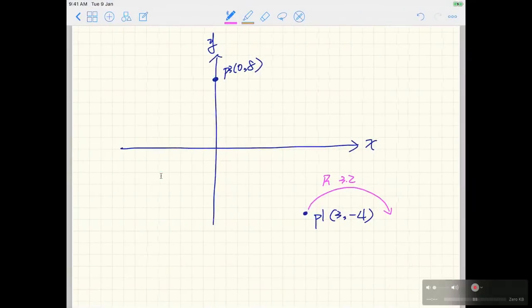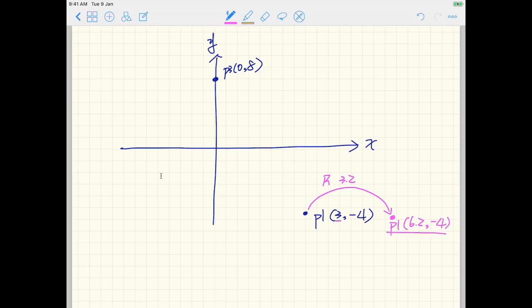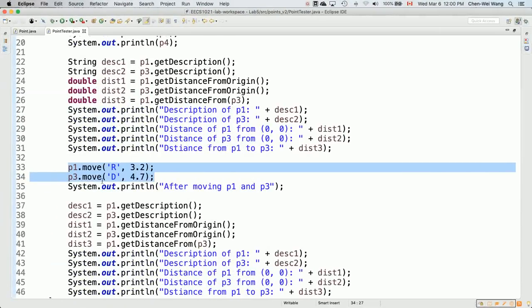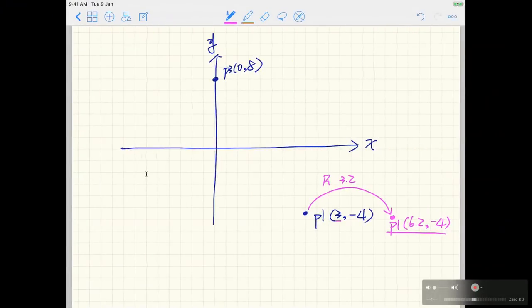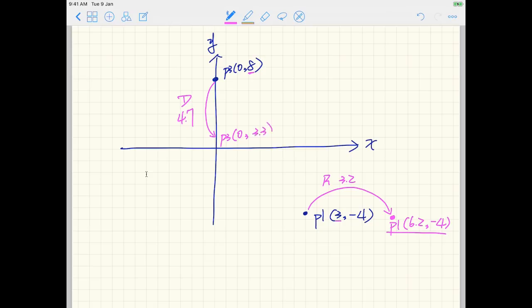Move to the right by 3.2, which means after that, P1 is going to be 3 plus 3.2, 6.2, and then minus 4. So that's what we would expect to see when we say P1 get description again. And similarly, we're going to say P3 dot move down by 4.7. So P3 is going to be 8 minus 4.7, which will be 3.3, I think. It's going to be 0 and then 3.3. Okay, that's kind of the idea.